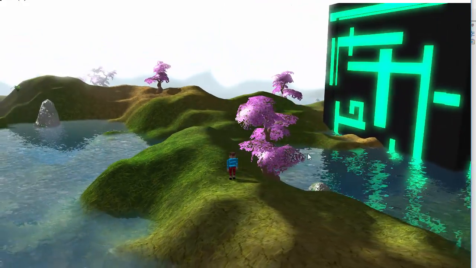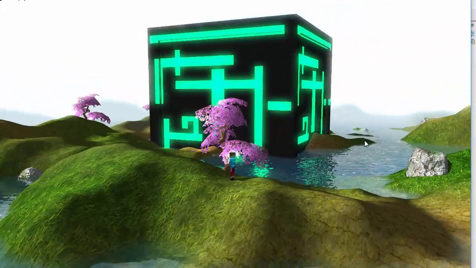It's totally up to you how you decide to create that bright texture.